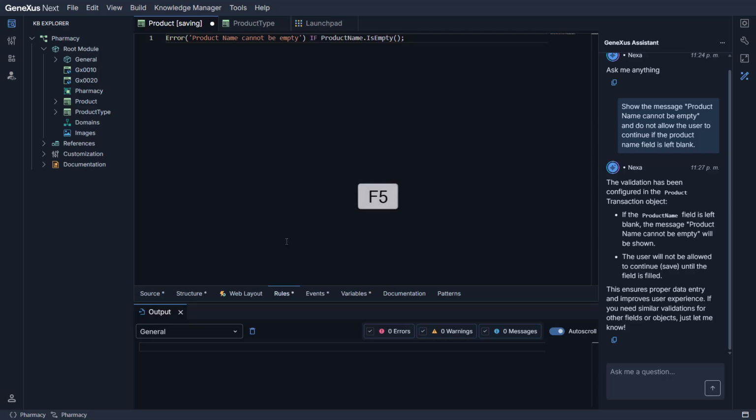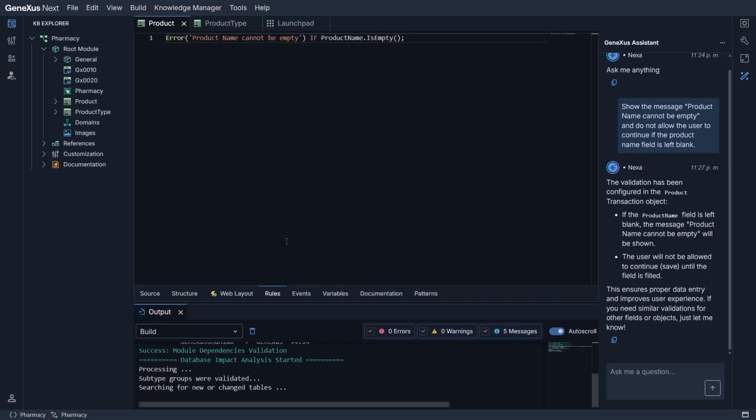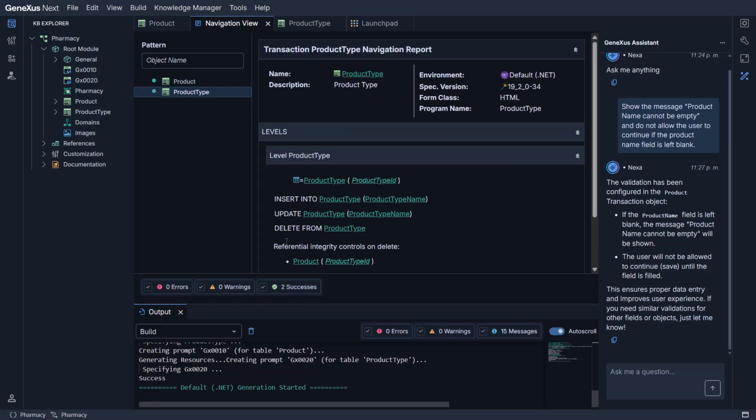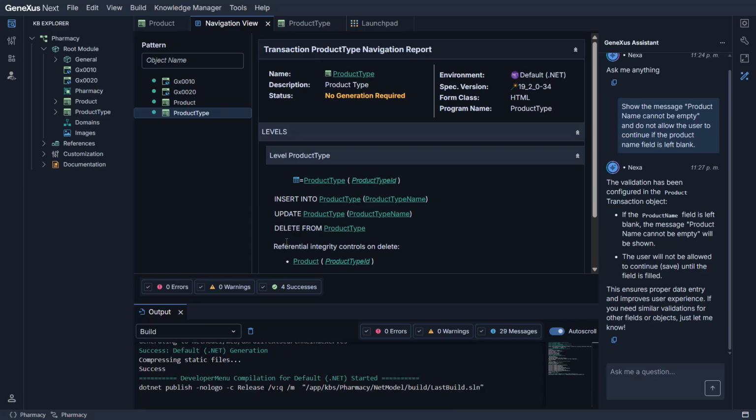Let's execute. The new definitions in the knowledge base will be saved and evaluated. In this case, it will be deduced that it is not necessary to modify the database, so it won't show an impact report. The required code will be generated, and then it runs the updated application with the new definitions.